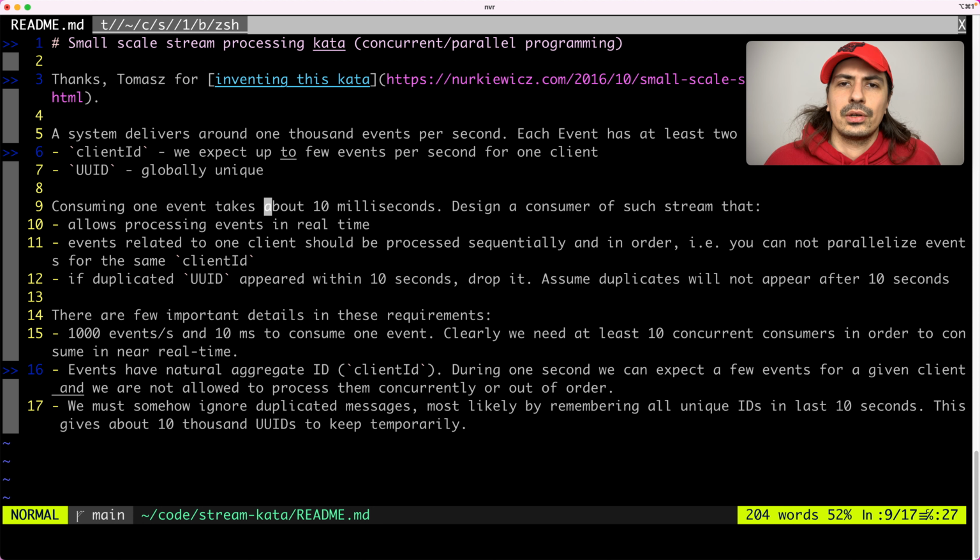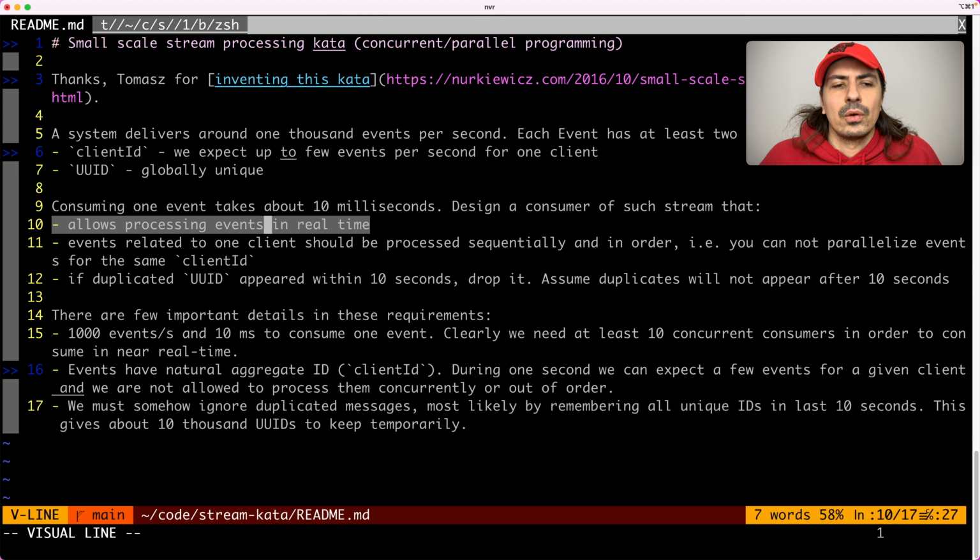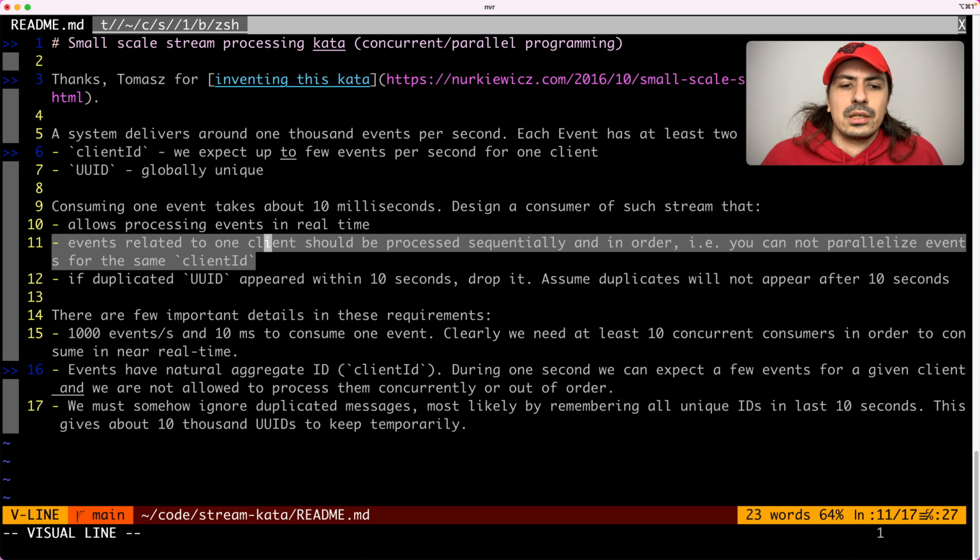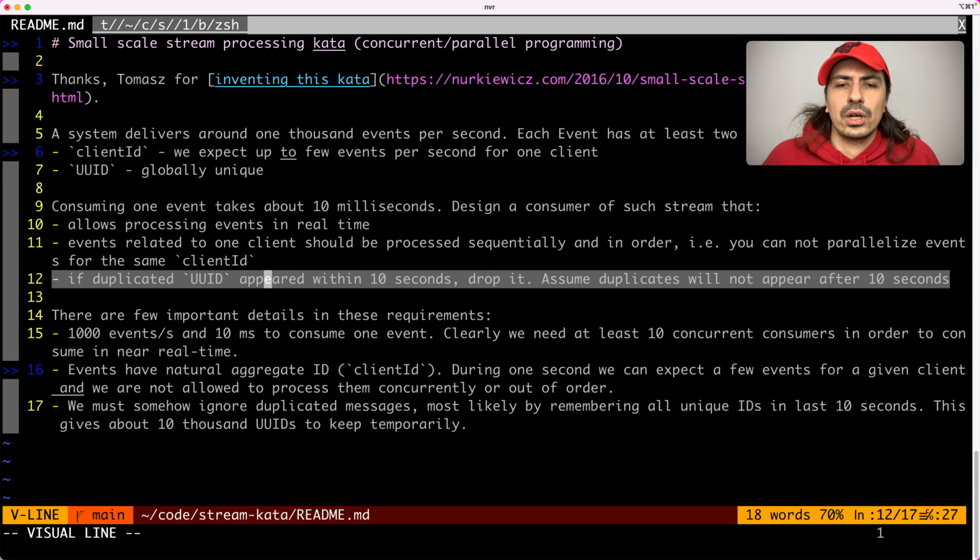Now, we need to design a system that adheres to the following requirements. First of all, we want to process events in real time, which means since we get 1000 events per second and each of them takes 10 milliseconds, we need at least 10 concurrent workers. The other thing is that the events with the same client ID need to be handled in order. And also, we don't want to process the event with the same UUID more than once, so we need to somehow remember UUIDs and drop events that have the same one.